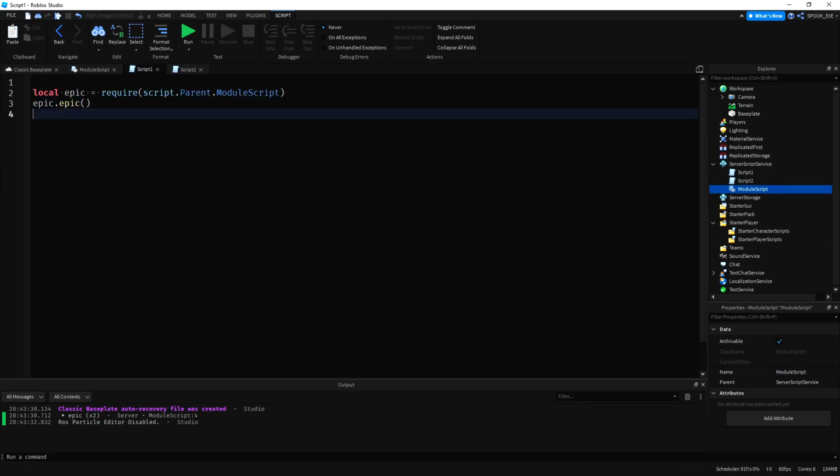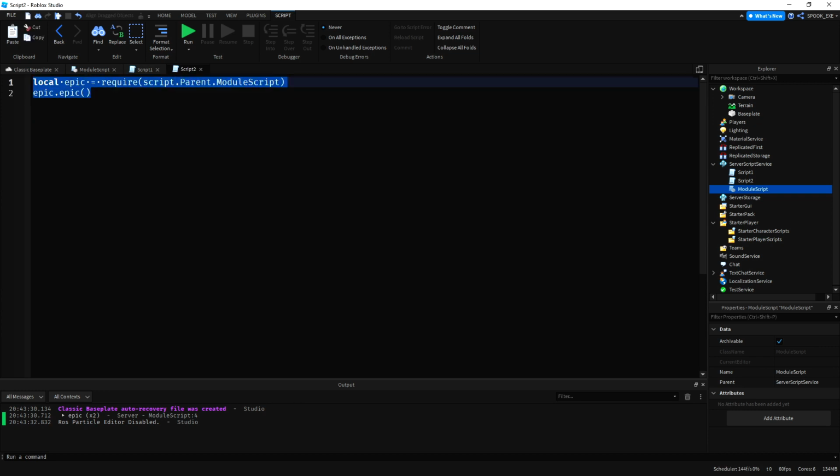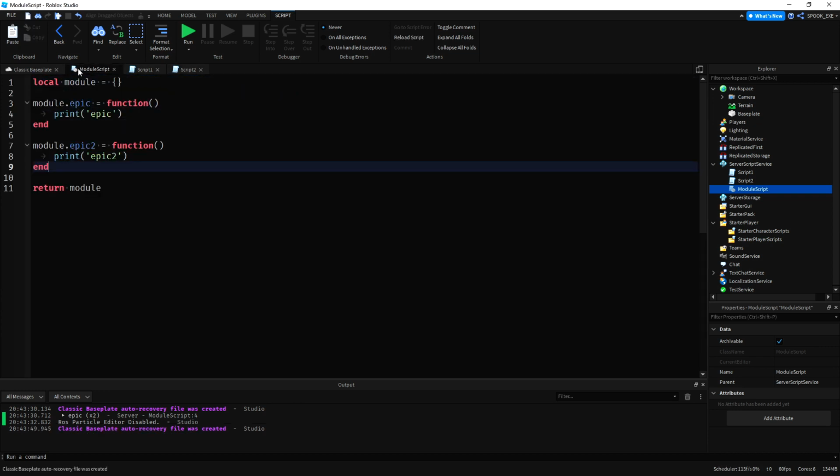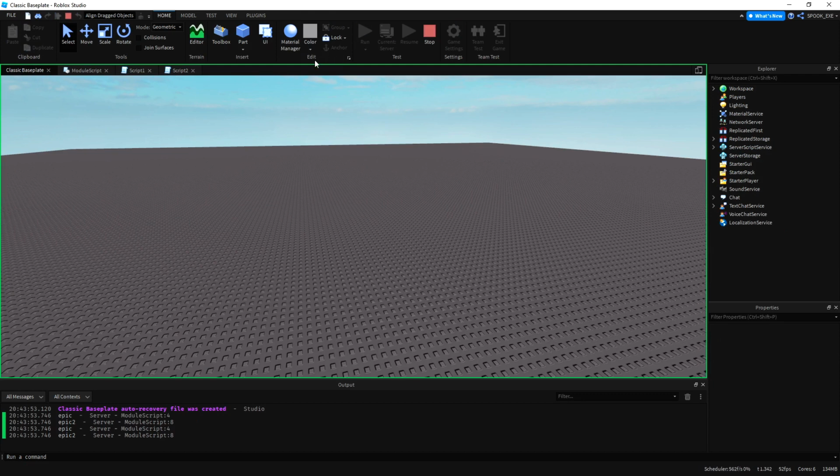And we can say, instead of calling this epic, we'll call this module. And we can say module.epic2, and we want to call that function. So pretty much module scripts are a way that you can store code so it can be used elsewhere. So there we go. We've got epic, epic2, epic, epic2.